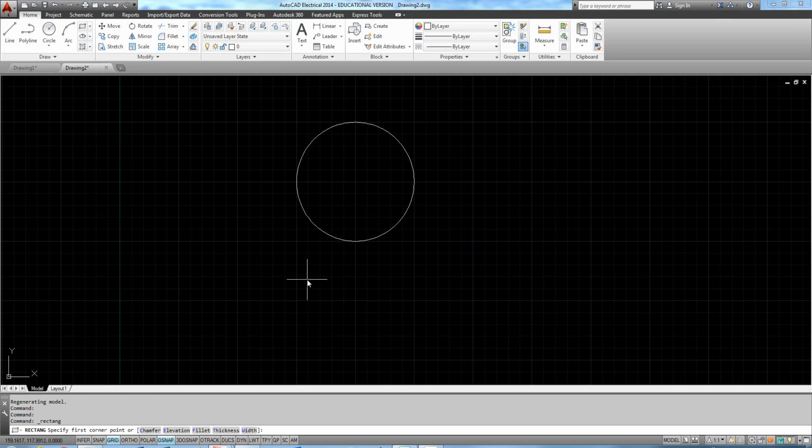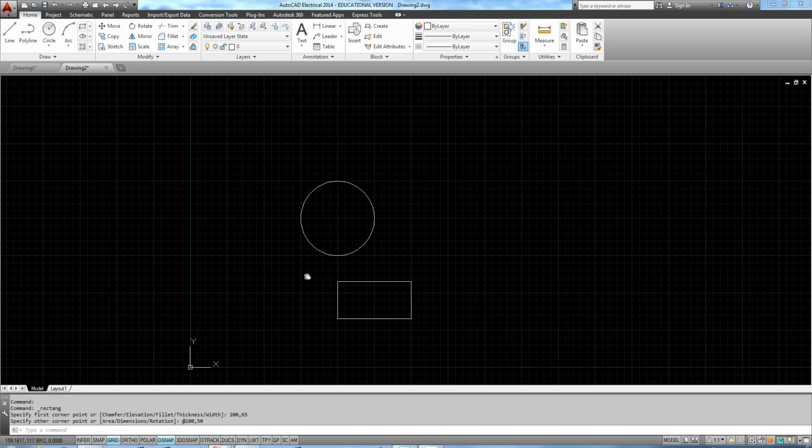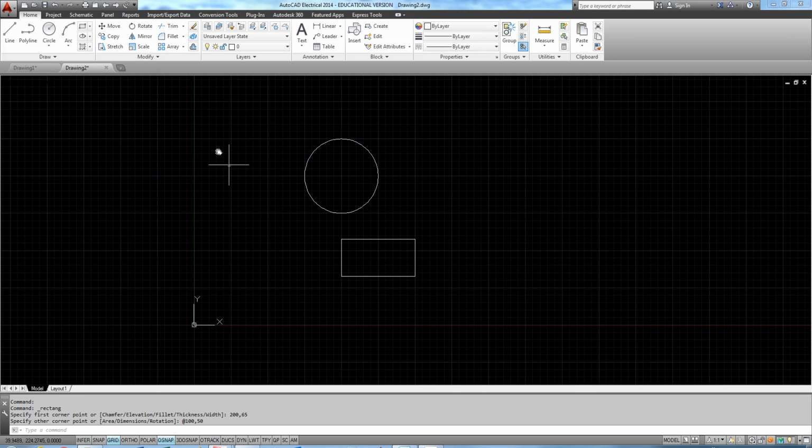Click the rectangle command. Now the left lower corner is at 200,65. Enter. The other corner we're going to use relative rectangular, so we're going to say at 100, which is 10 centimeters, 50. Enter, and that is done for the rectangle.